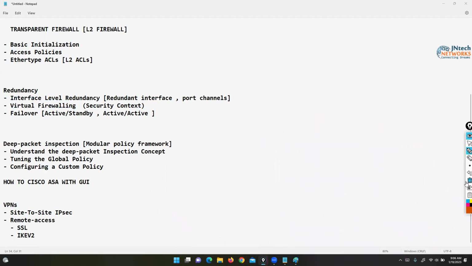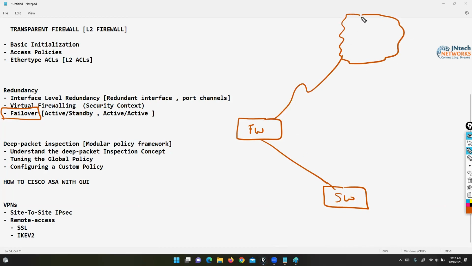Now, the failover concept. Like virtual firewall, failover is a common topic. In Palo Alto, you can say high availability. In Fortinet, you can say high availability. In Cisco, you say failover. In Check Point firewall, you say clustering. So why do we require the failover concept? For example, I have a Cisco ASA firewall. This is the firewall box, connected with a switch on the LAN, and another connection to the internet side, the ISP portion.